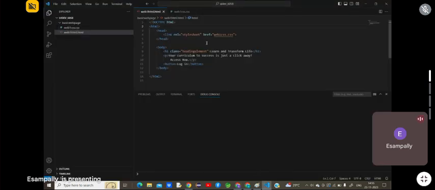Is this clear, everyone? I hope this is clear. Right. So this is one thing, how you can connect your HTML with the CSS along with the style. Now we will add some more properties also, right?